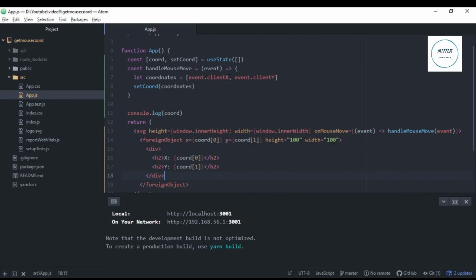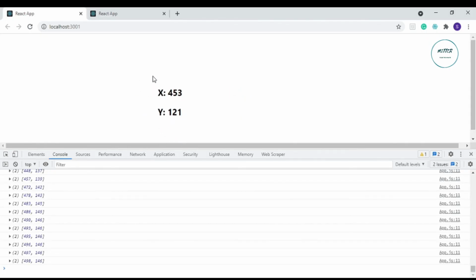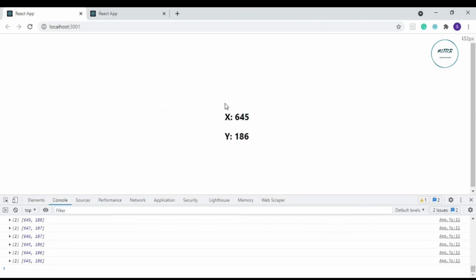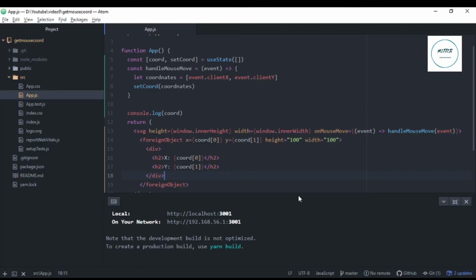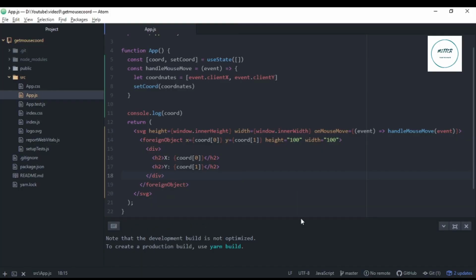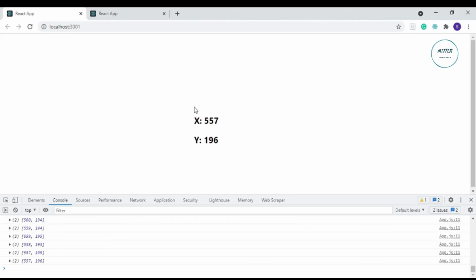Now I can put any kind of HTML here. Whatever object I want to move along with the mouse, I can define the object with the help of HTML here. So I hope you got an idea of how to place objects on the screen based on x and y coordinates, and also how to move those objects with the position of the mouse.